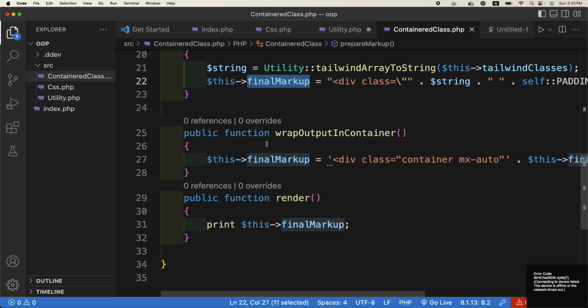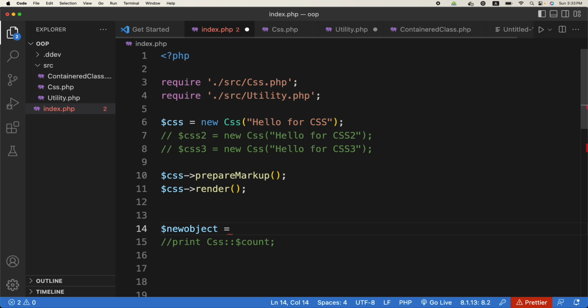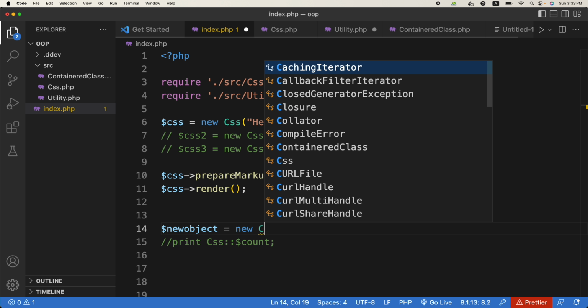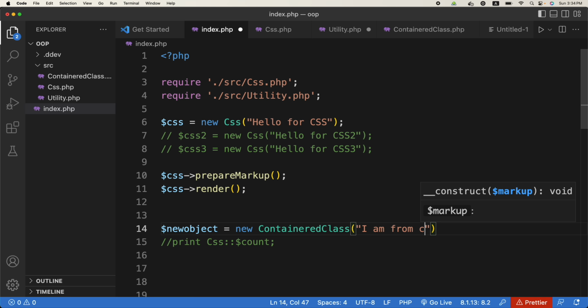And now the next step is, here we will create a new CSS object, new obj or whatever, is equal to new, which class? Containered class. And here it will have a markup as well. So for example, I will just pass it, I am from containered class, whatever.